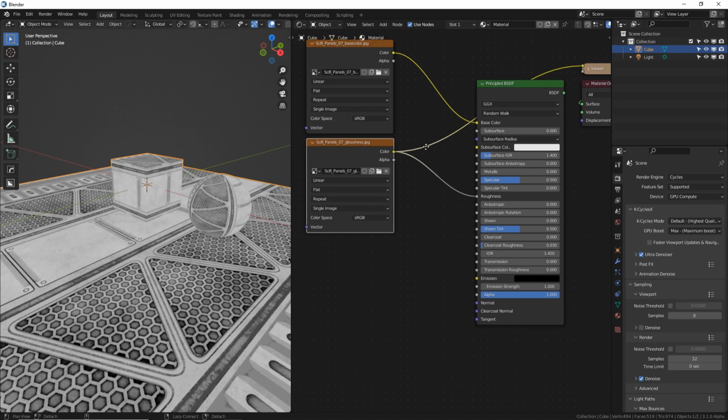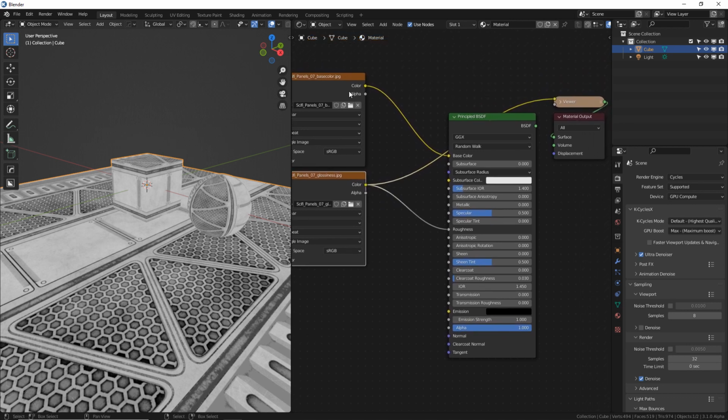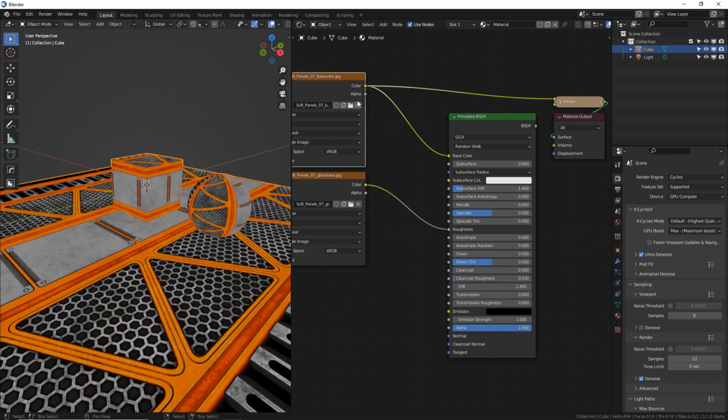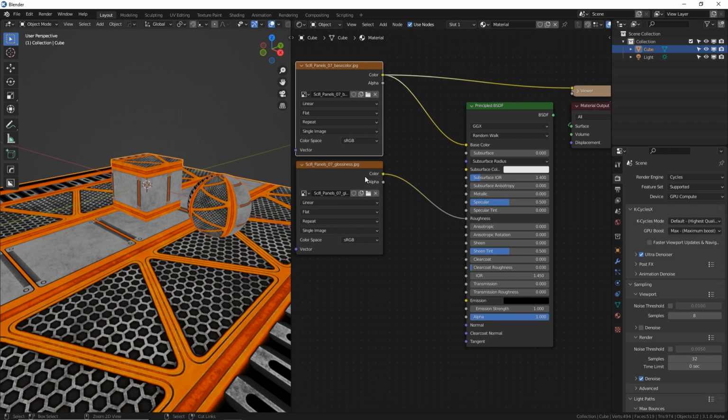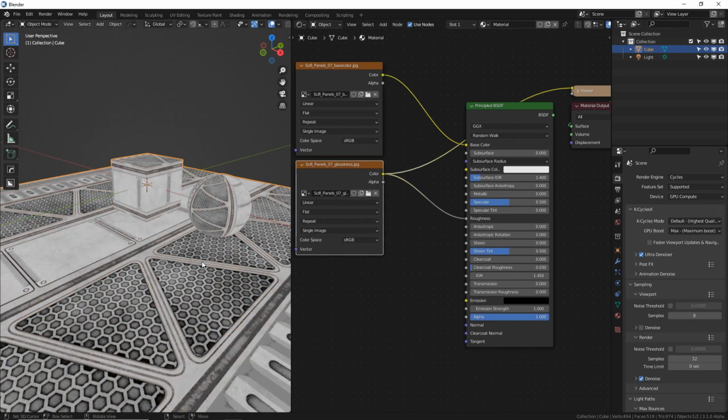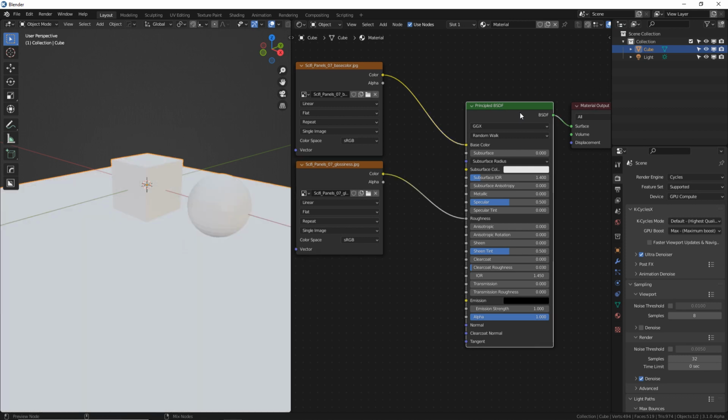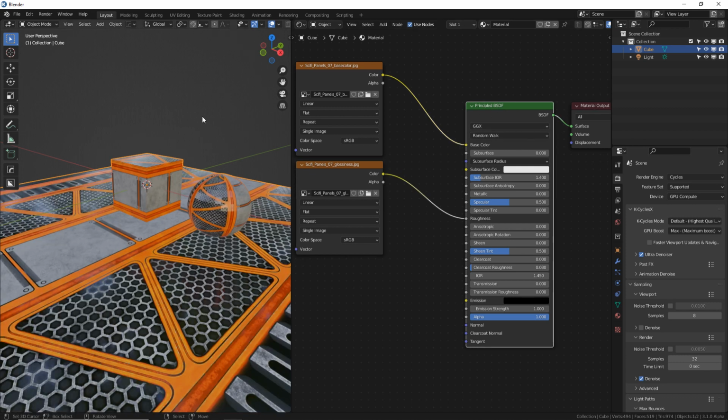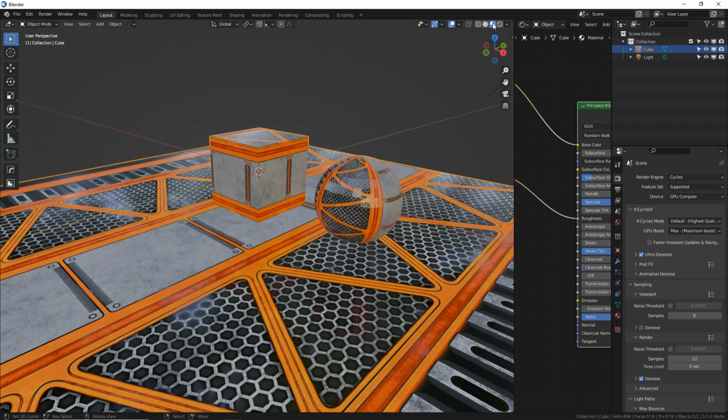Now I'm using Node Wrangler, which allows me to preview individual nodes at a time. If I Control-Shift-Click the base color node, I'm only seeing that with no shading or anything. If I Control-Shift-Click glossiness, I'm only seeing that. But if I want to see it the proper way, I'm going to Control-Shift-Click the principled BSDF shader here. And by the way, I am in material preview mode up here on the right.